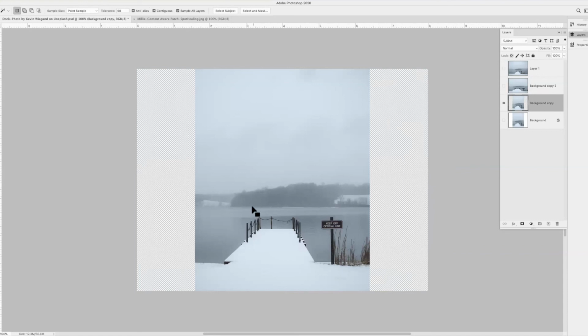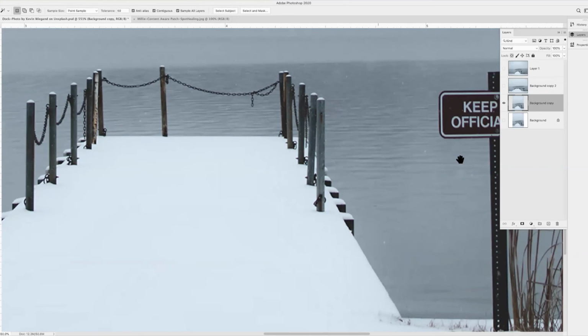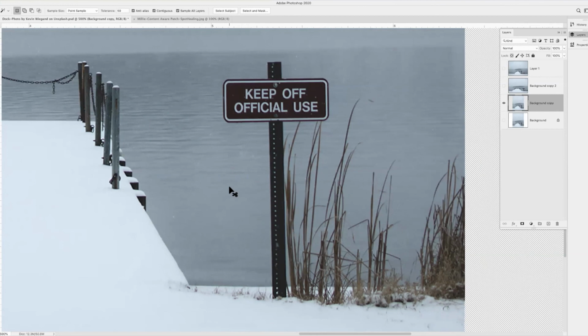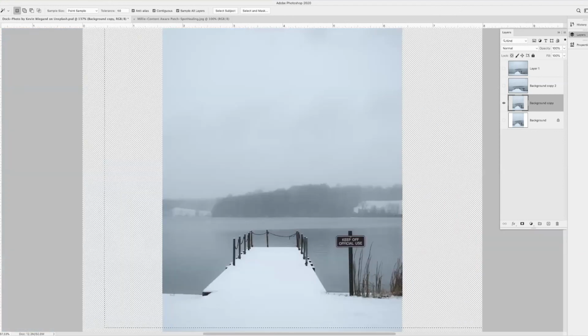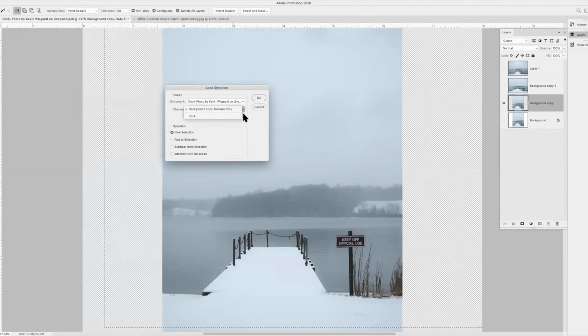Now, here's the thing. I want to protect this fence, this whole fence, this sign. I don't want them to even move in my landscape. I want them to be protected. So rather than having you watch while I made kind of a tedious selection, I've already created that selection, and I'm going to load that selection now. So I'm going to go to Select, Load Selection, and when you go to the channel menu, there is the dock.